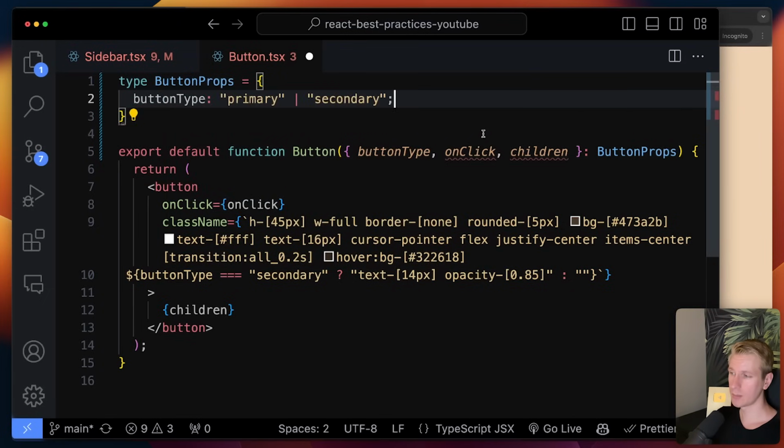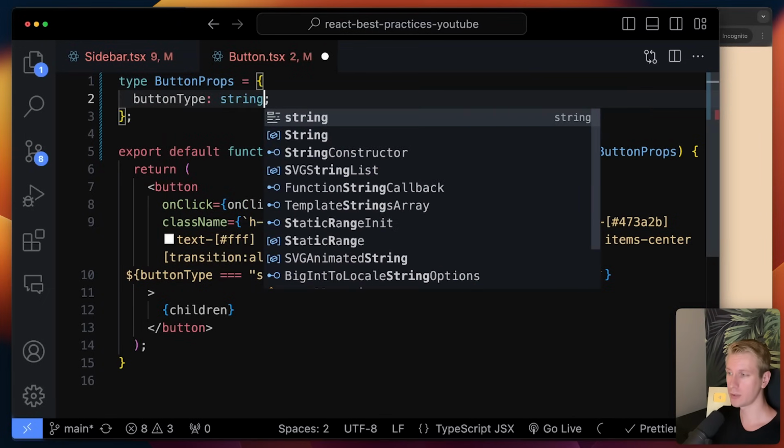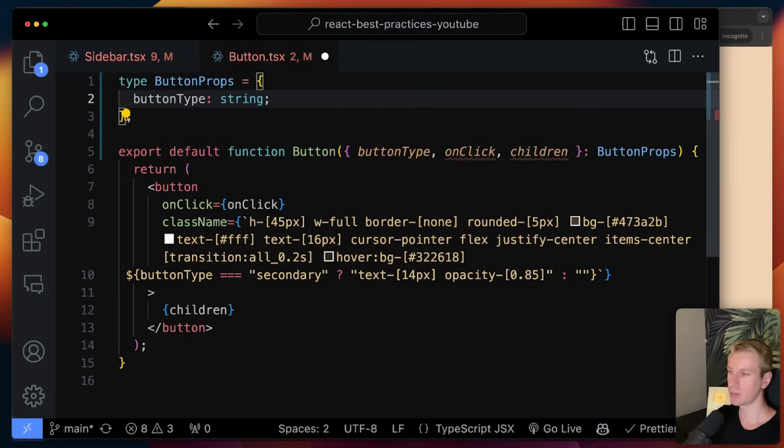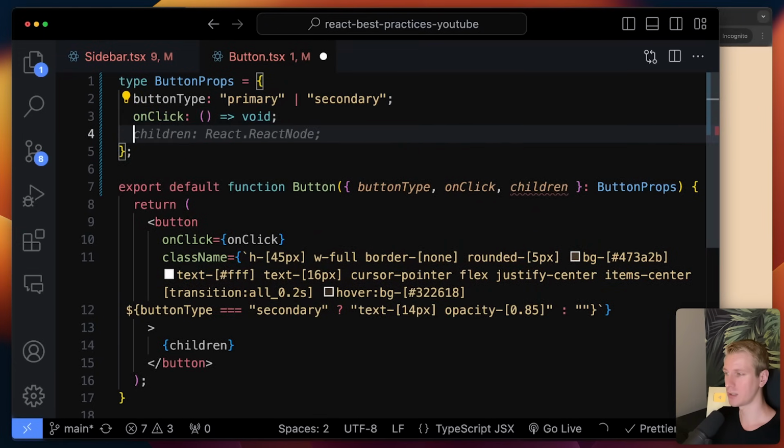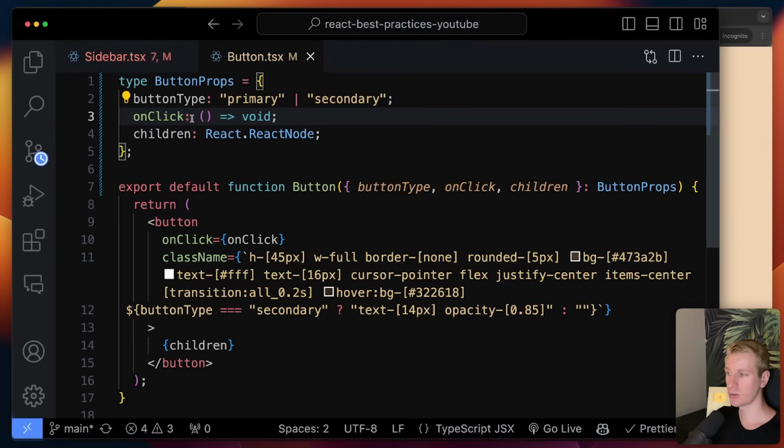So I want to say the button type, well, we could say it could be any string, but we can be a little bit more specific. Typically you want to be as specific as possible. It should only be the string primary or the string secondary. So we use a union type there. Now for onClick and children, it's not important for now. Basically, onClick should just be some function, and children is something called a React node. This is not important for now. I want to show you why I want to use TypeScript here. So now that I have properly typed this, you can see the red squiggly lines are gone.